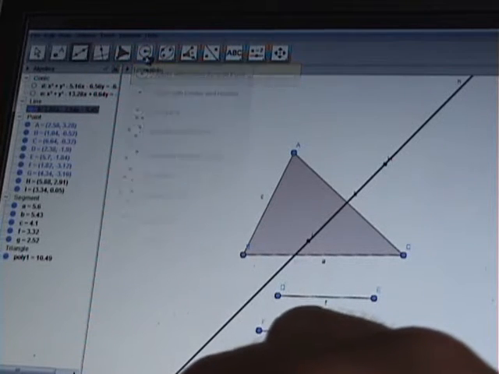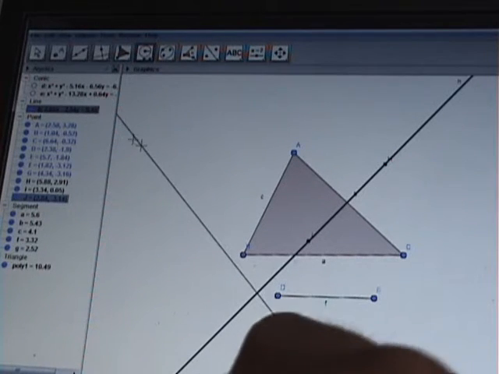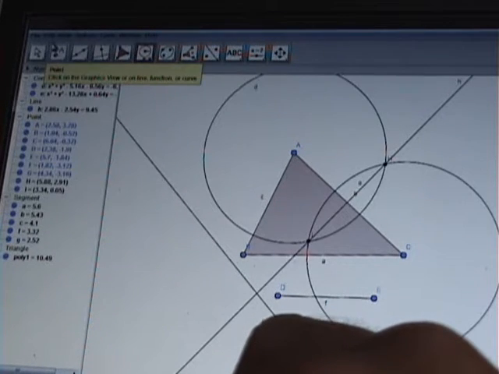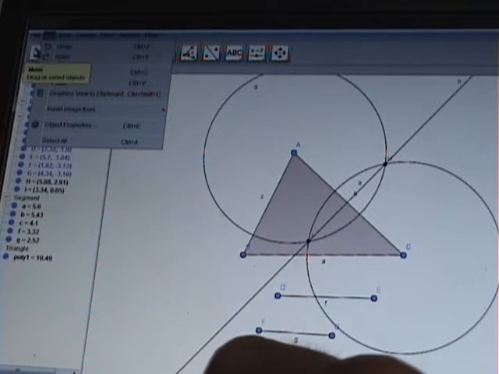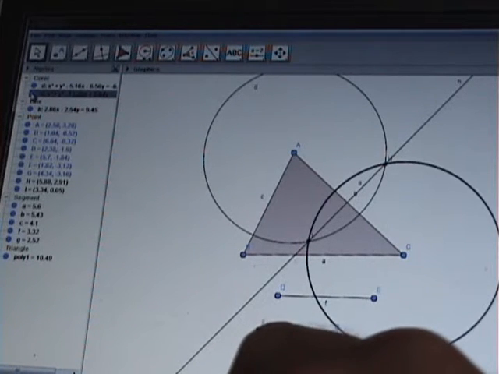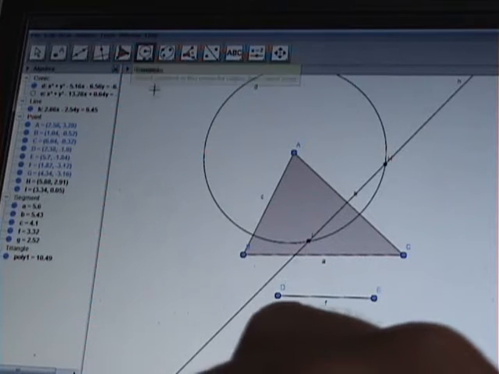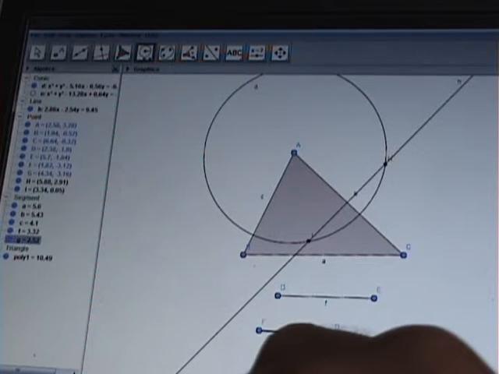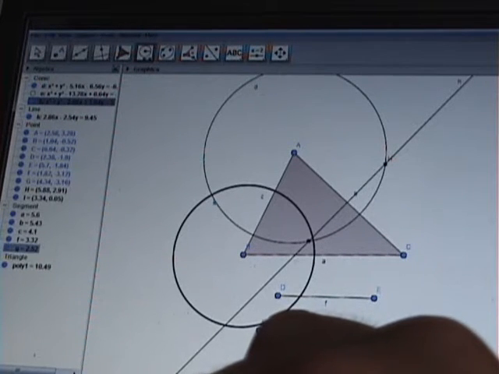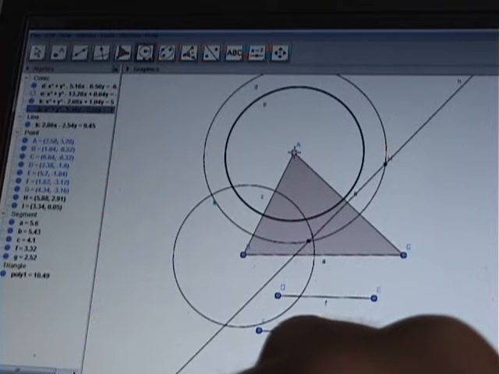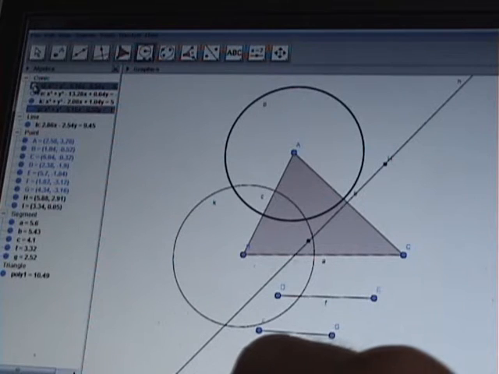So we go back to our compass tool. Okay, hold on. Let's try this again. Okay. Go to compass. Select that. I'm going to select B. Select that one. Select B. Okay. Let's get rid of that one.